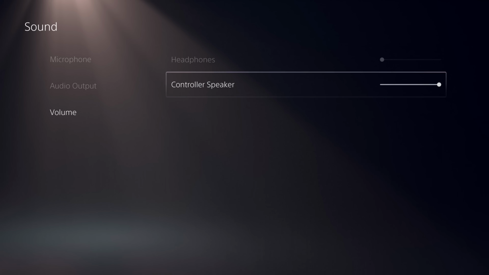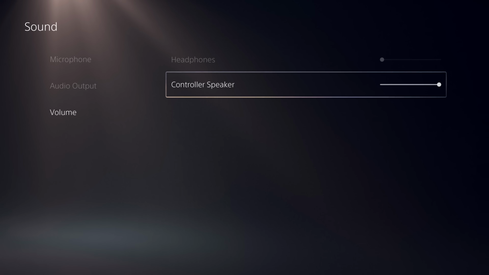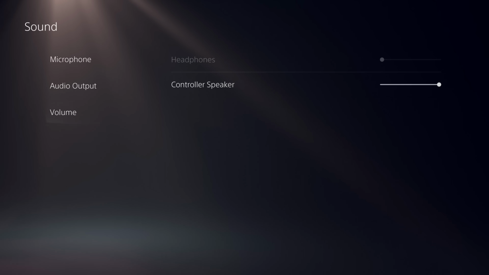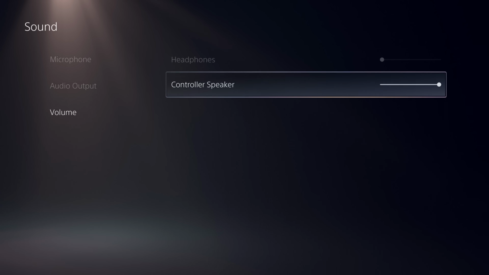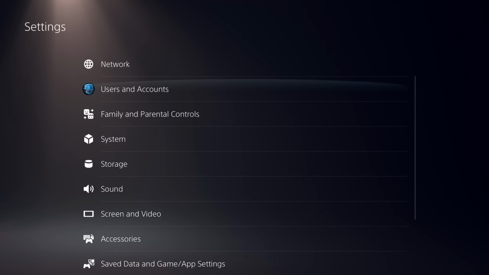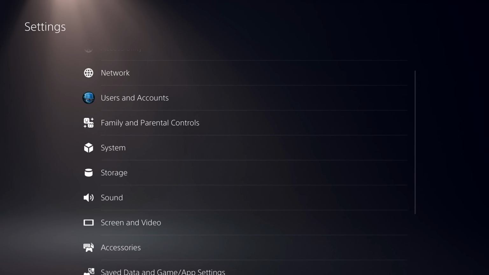Lastly, controller speaker volume. The controller speaker is a little bit higher quality than what was in the PS4, at least. It doesn't rattle so much, so you can kind of crank it up without issue if you want. So let's go check out some of the other things, like storage.